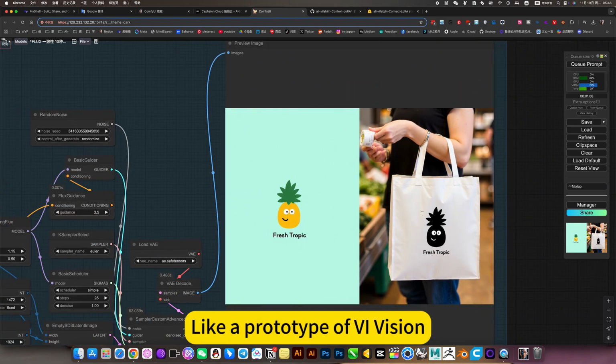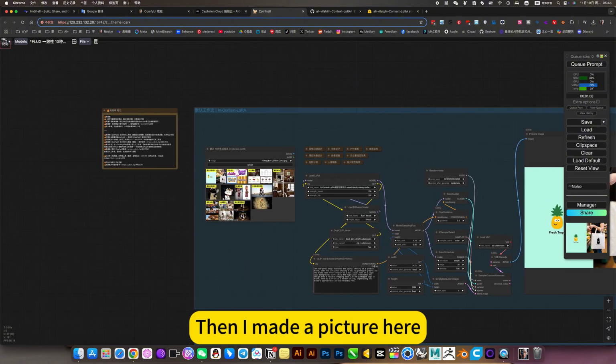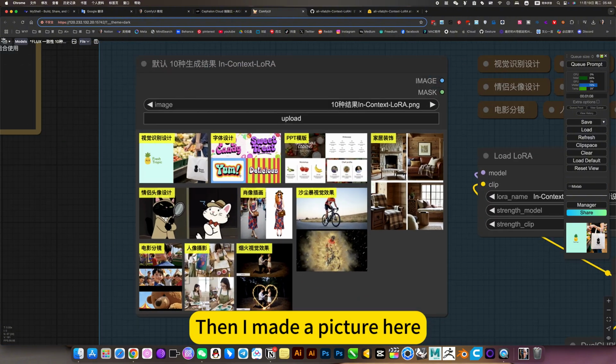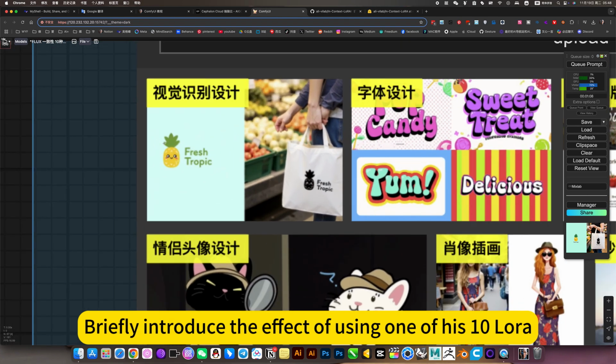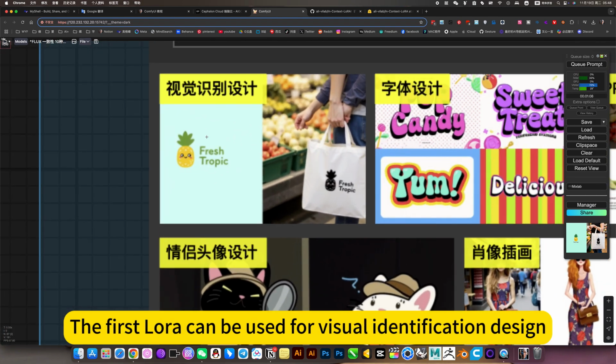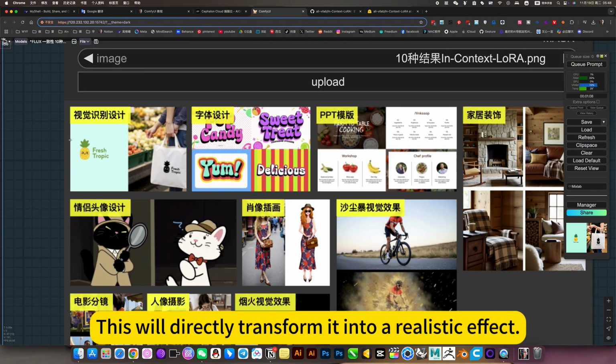Like a prototype of VI vision. Then I made a picture here. Let me briefly introduce the effect of using one of his 10 LoRAs. The first LoRA can be used for visual identification design. This will directly transform it into a realistic effect.